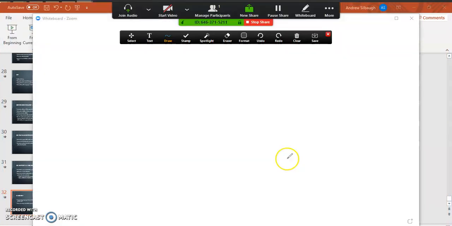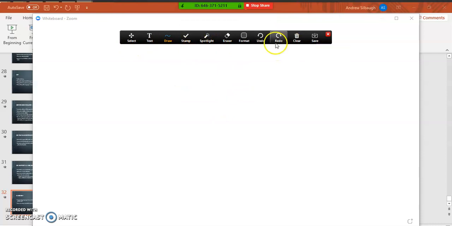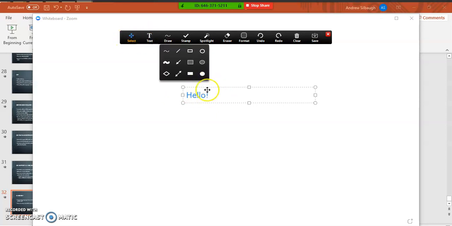You also have an option to share an iPhone or an iPad, but I'm not going to go into that. So you have some tools here for your whiteboard. This is like having your own personal whiteboard that you can use. You have some text where you can type in some text. And that just shows you that. Okay. By clicking back on the select, we can move that around.